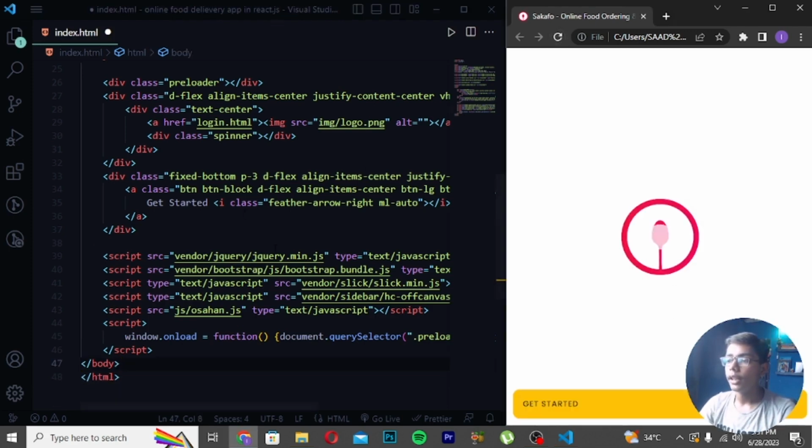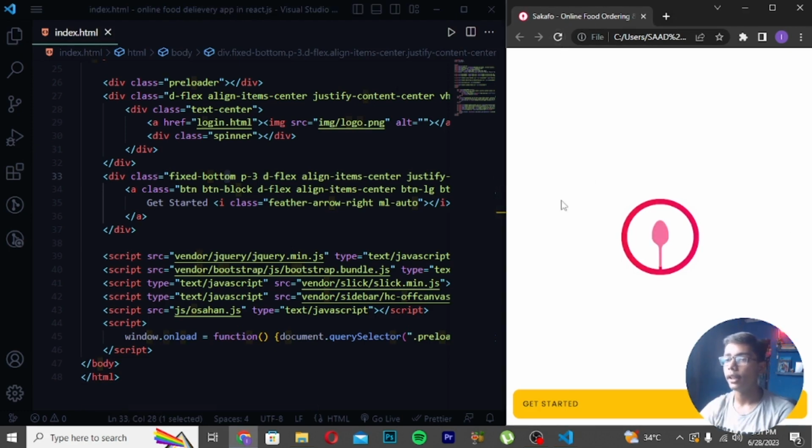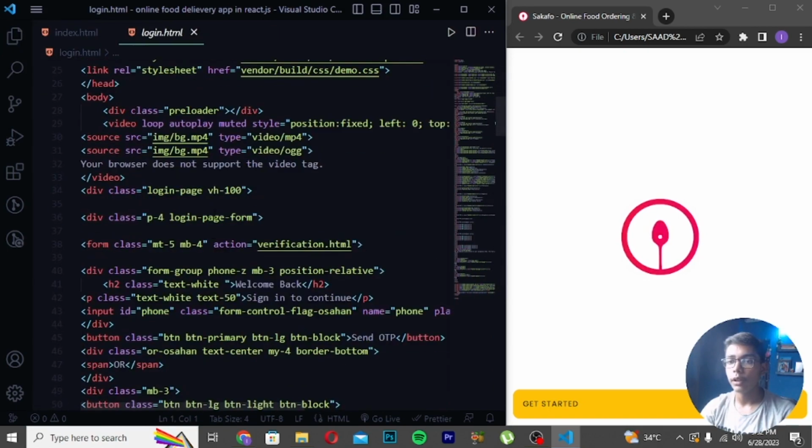So you can see now we are getting our main page, but here we have to do one thing: save it again and then reload. You can see we are getting all that stuff. Then I will be moving to my main login file, in which I will be getting all the login things here.